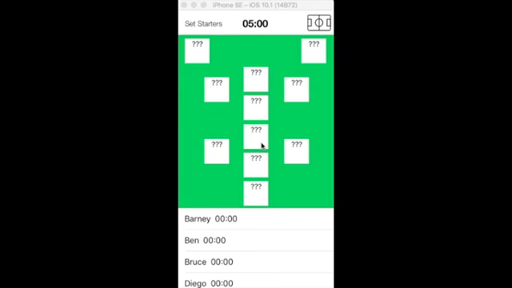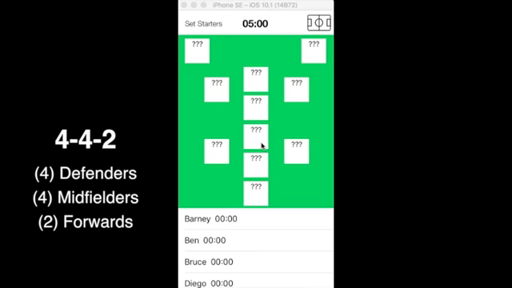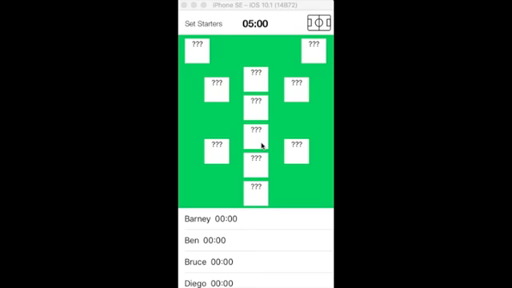For this demonstration, we have an 11 versus 11, and the configuration is a 4-4-2, that is to say 4 defenders, 4 midfielders, and 2 forwards. But you can use this app with any number of team sizes and player setups.